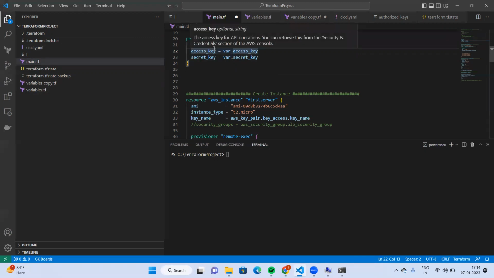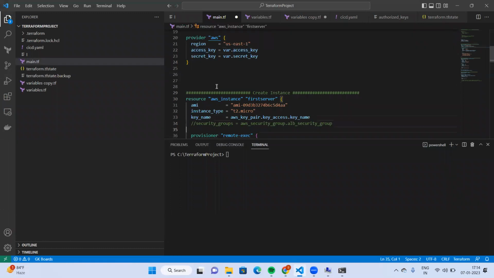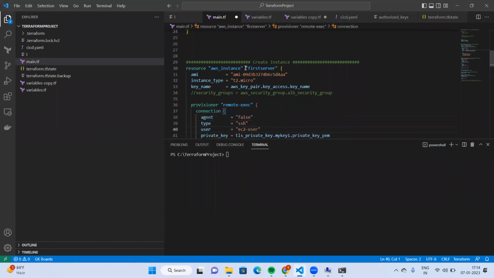So that's the thing. And then the next thing is create instances. So these are all, you can see here, AWS instances. If you look at how to create AWS instances, you can see that the Terraform documentation is there. So aws_instance, this is a keyword, and this is your actual name. This is my first server, my convenient name for creation.